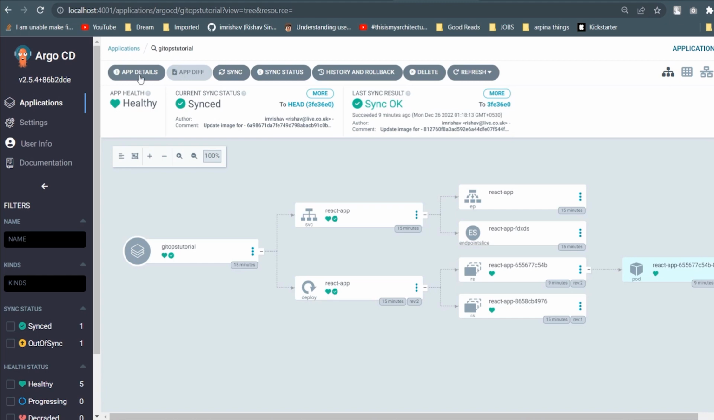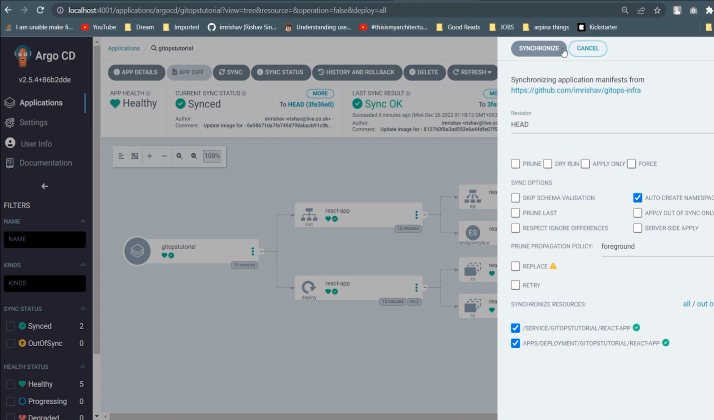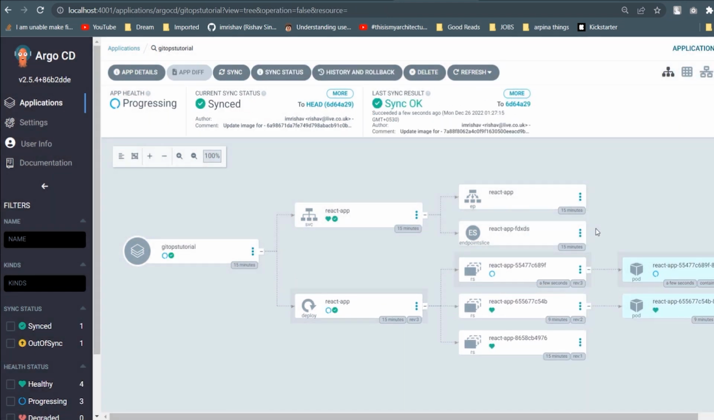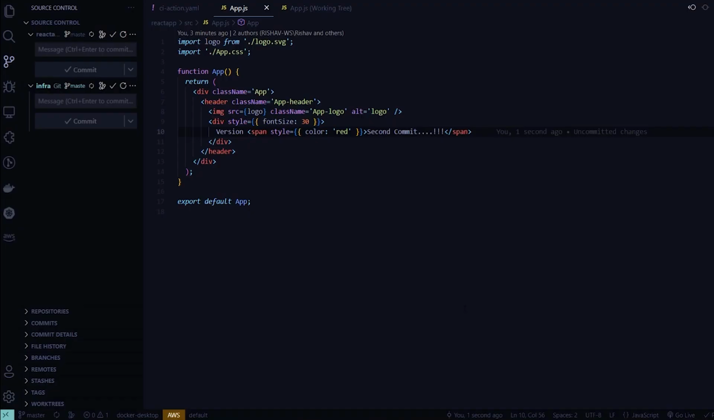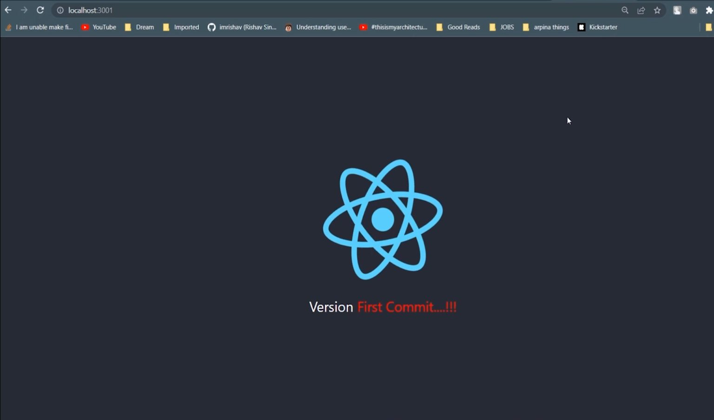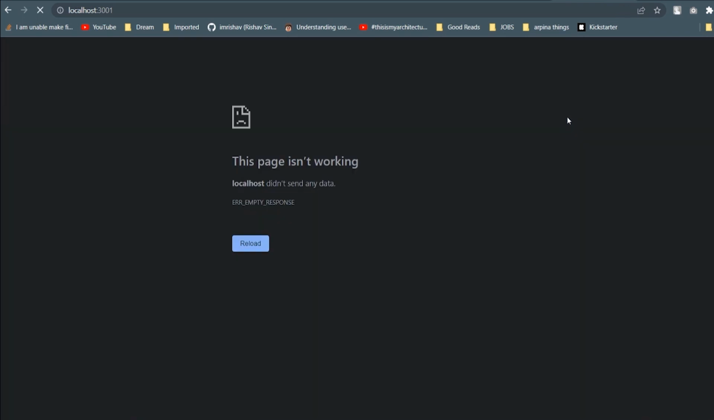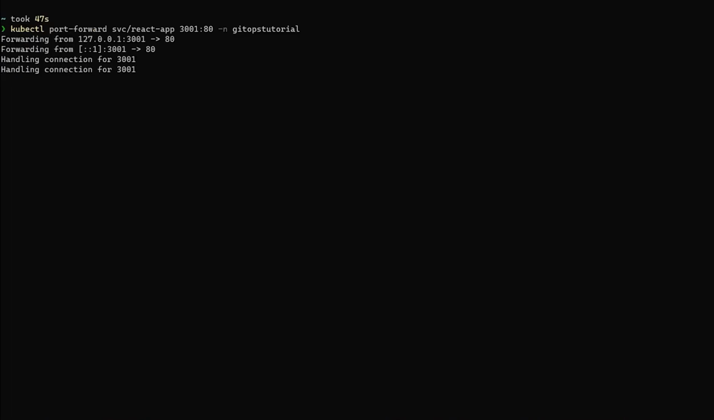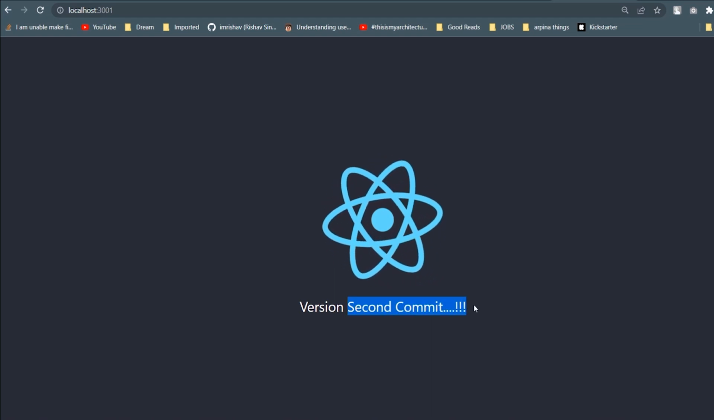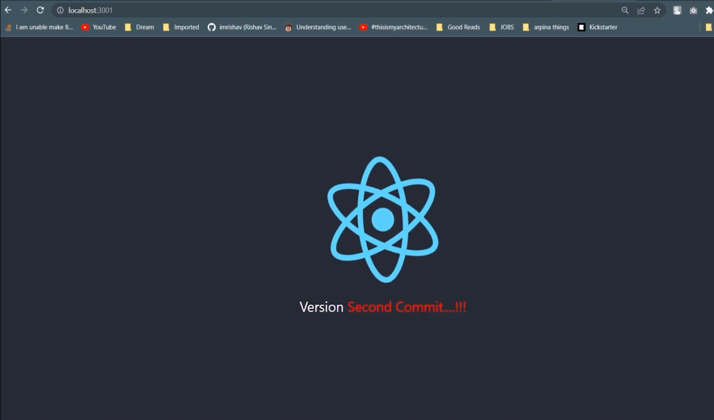We missed something. Yeah, we didn't sync it up here, so we need to sync that. Let me just sync it, and as soon as we sync it, you can see new pods have been created up here. New pods are getting created. Now let's change the port forward again. Let me cancel this one and initialize another one, and you can see second commit is here. Now this one is working, the manual part is working.